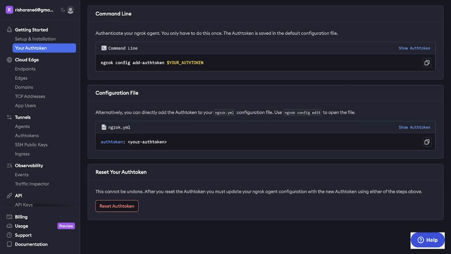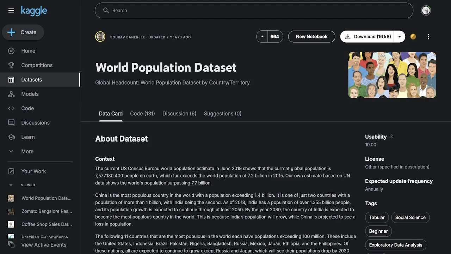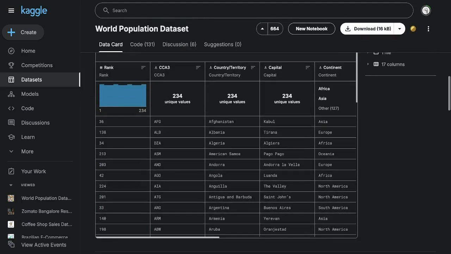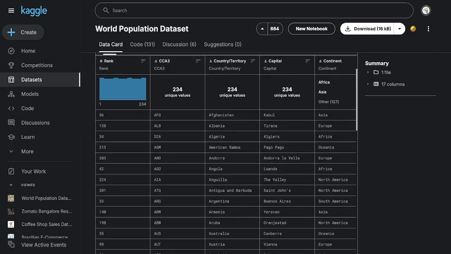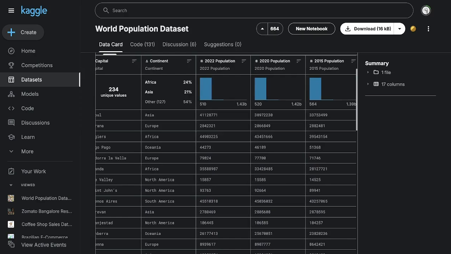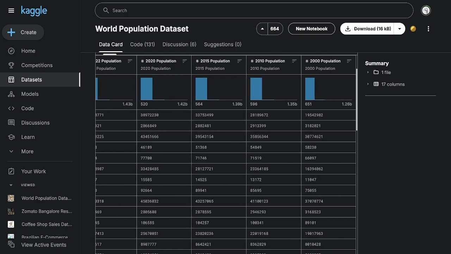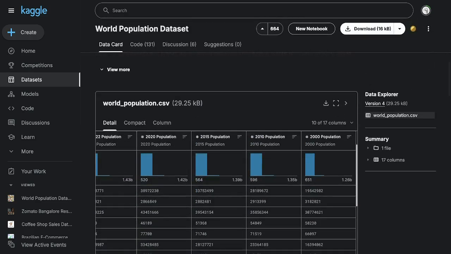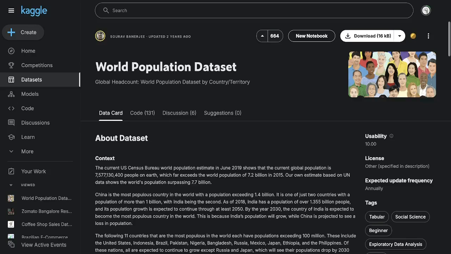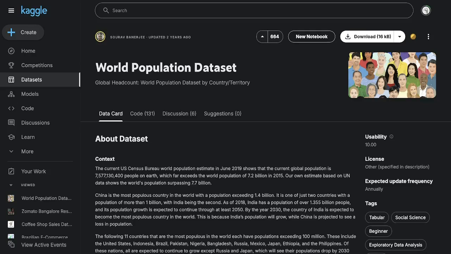So once you are done with ngrok and once you have generated your authorization token, let's now go to the dataset part. For the dataset, I am going to use this particular dataset of world population, which consists of countries, the continents that they belong to, their corresponding capitals, and population for different years, then the area of the country, and also the growth rate. In total, we have 17 columns in this dataset. I will also provide the link of this dataset in the description box.